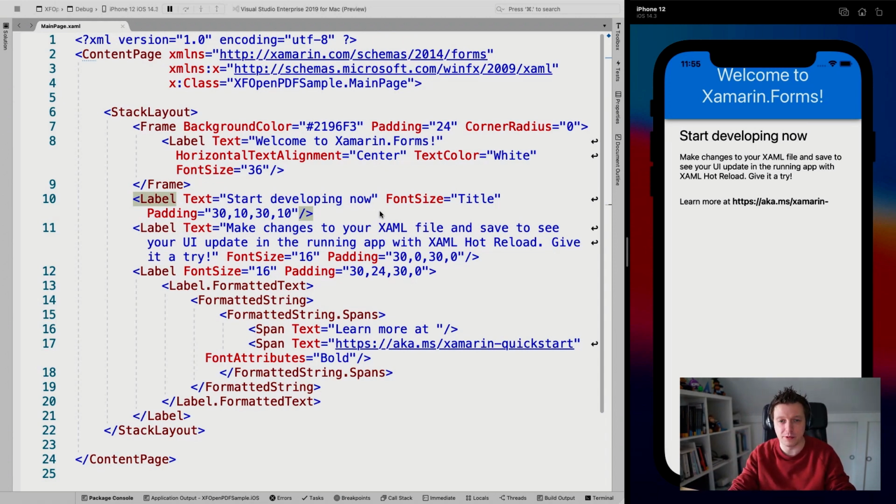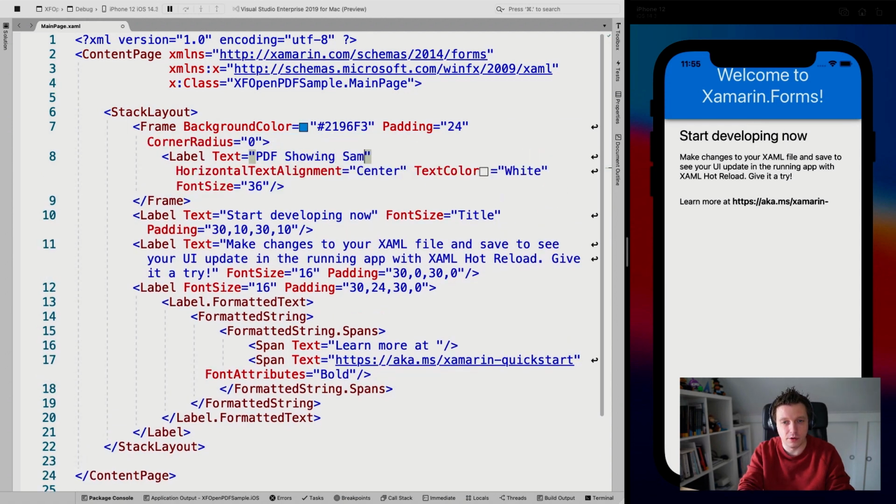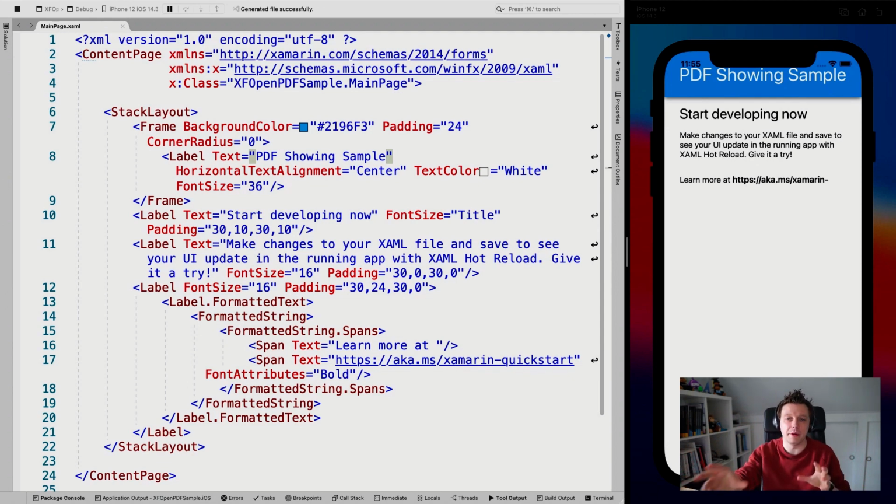Whenever we make some changes with hot reload, we can do this automatically. So as long as we stick to changes in XAML, I can just say here PDF showing sample, save that, and it should automatically come up in our sample app. So that is pretty cool.